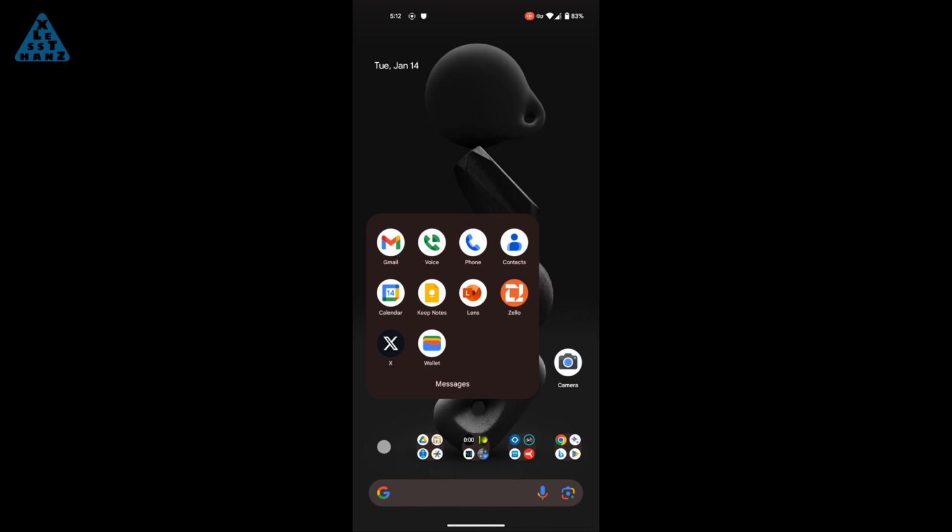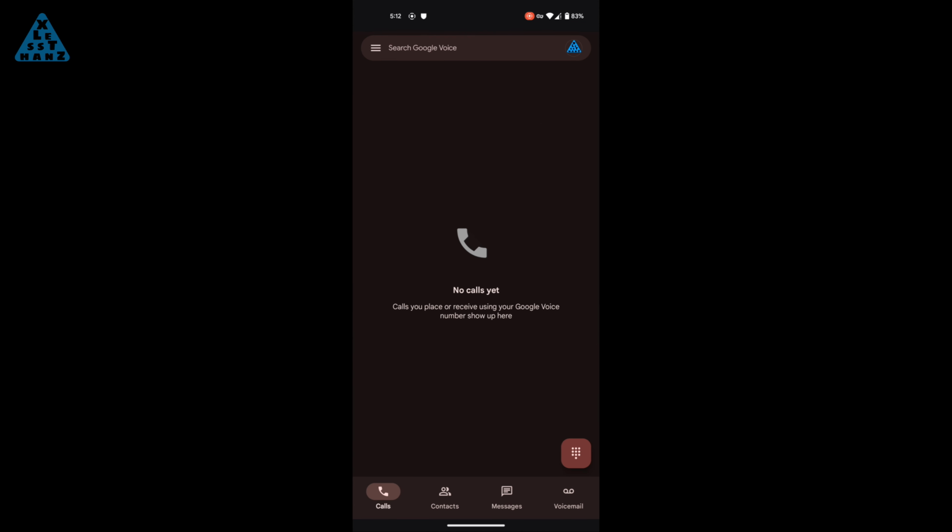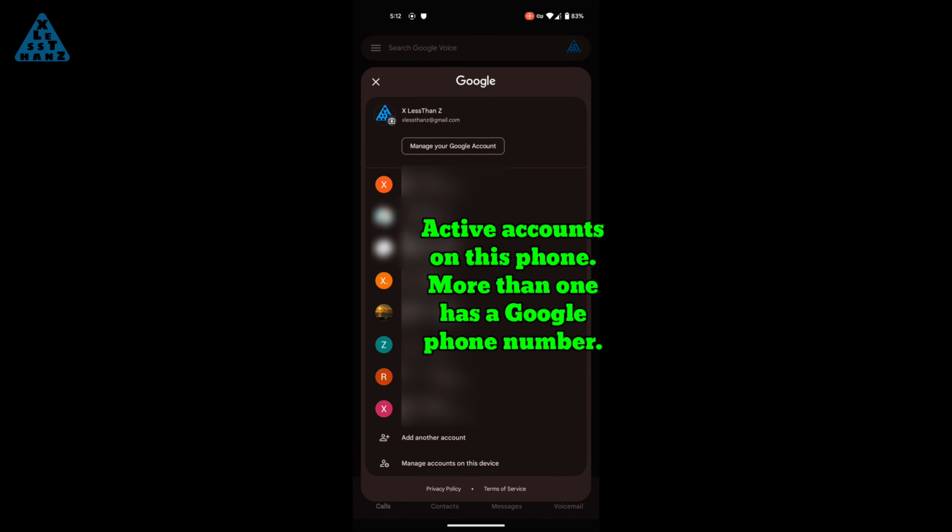Something else that might be of use for you is the idea of having multiple Google accounts on your phone, each with its own phone number. I use different phone numbers for different purposes, and they will all work like normal through the Google Voice app.